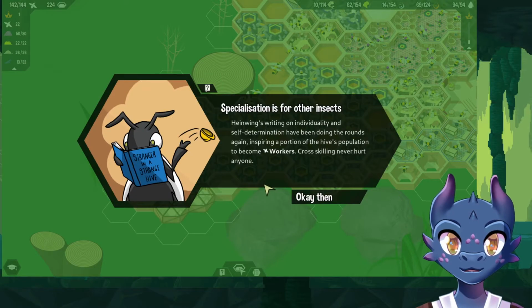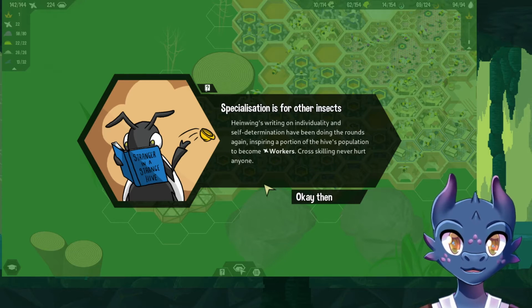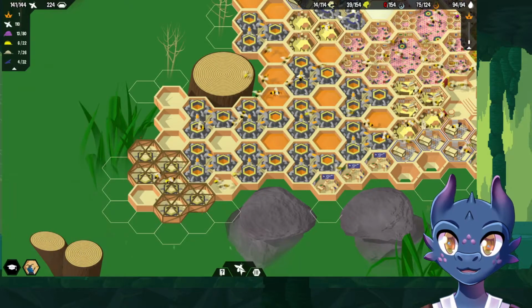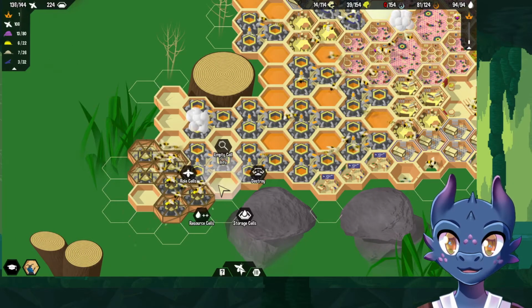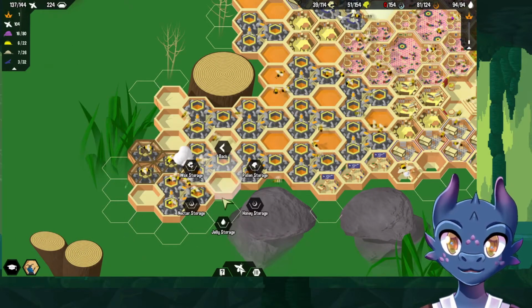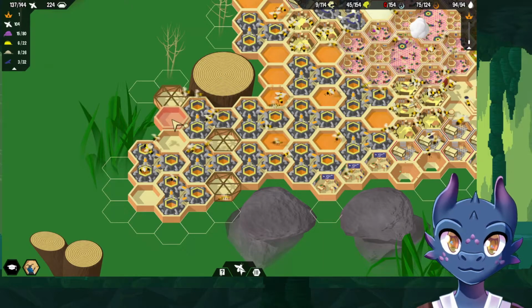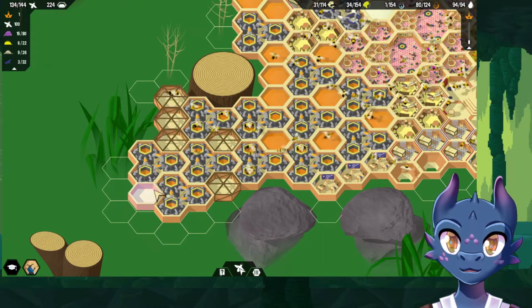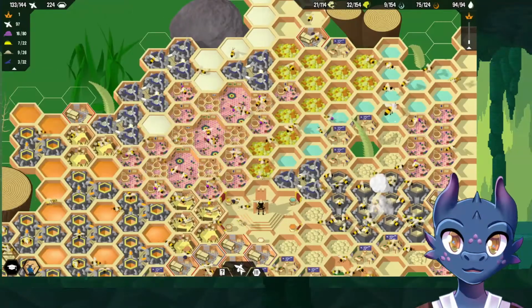Ooh, specialization is for other insects. Hindwings, fighting on individuality and self-determination, have been doing their rounds again, inspiring a portion of the pipe's population to become workers. Okay. Oh, wow, almost every buddy just became a worker. That's probably bad. But it's fine. Probably also fine. Bad, but fine.